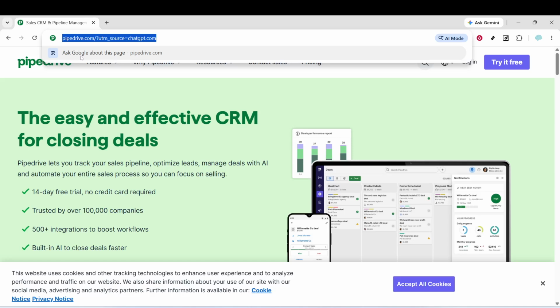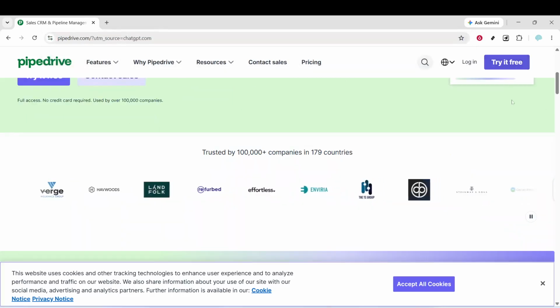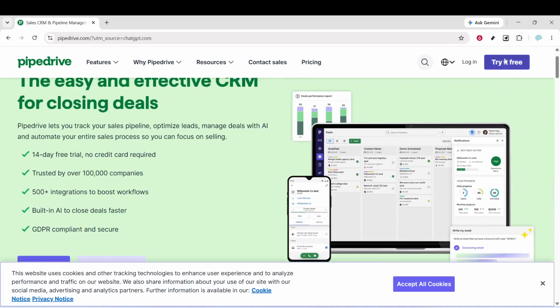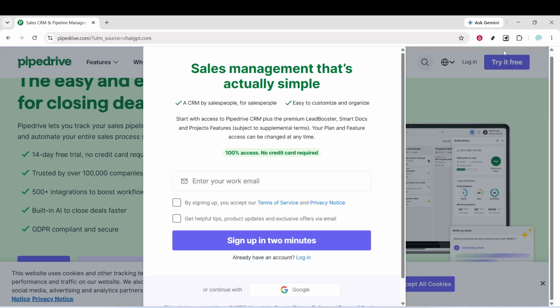Once you see the homepage, look for the button that says Try It Free. It's usually in the top right corner and it stands out pretty well. Go ahead and click that button. This will open up the sign up page. Wait for it to fully load. You'll know it's ready when you see the field asking for your work email.